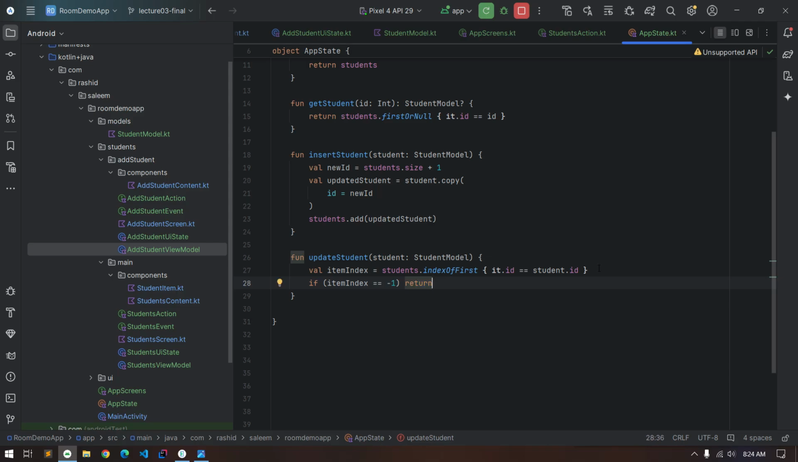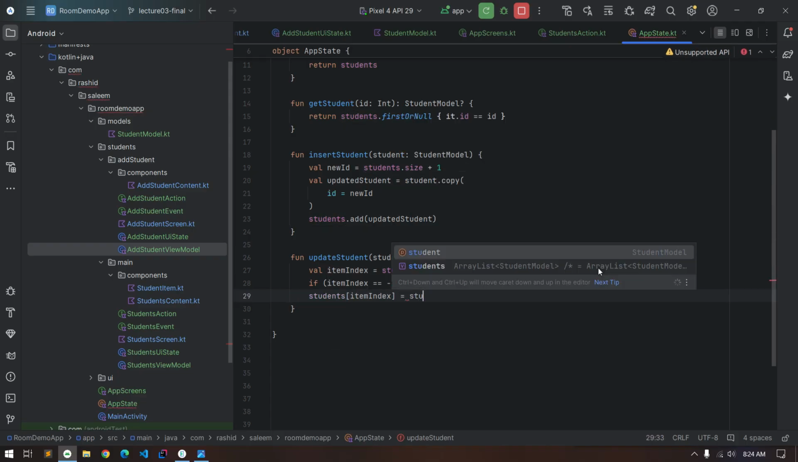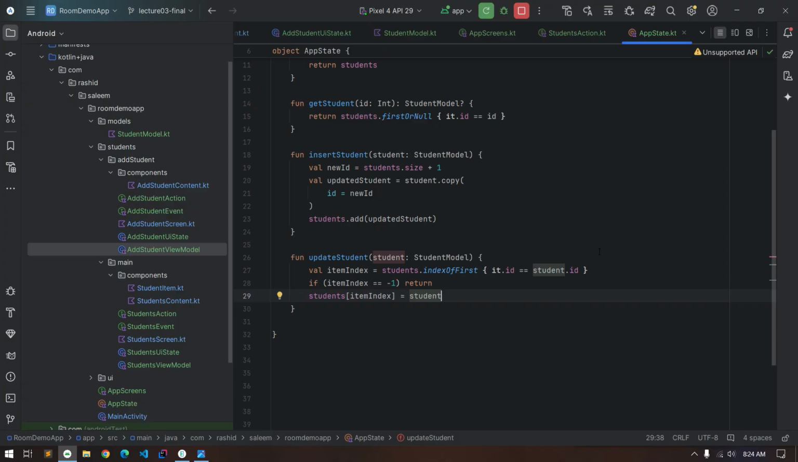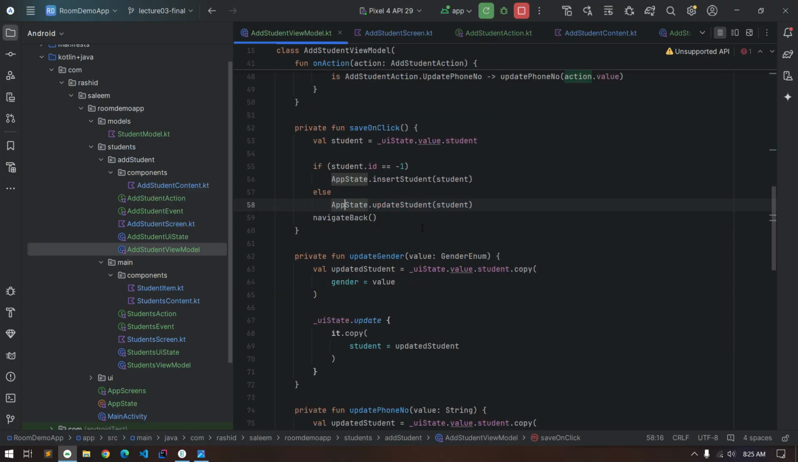And if it is not -1, then we will update that particular student at that index. So item index is equal to student. So this will be the small change which we need. So let's run and see the effect on our app.